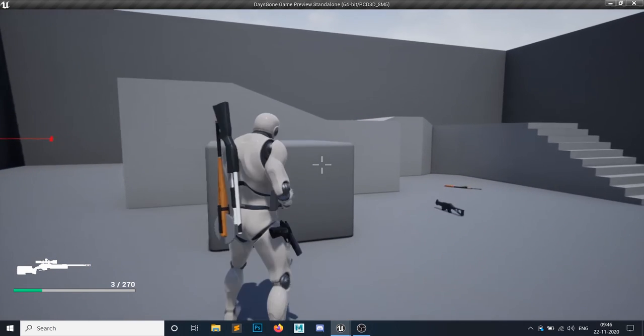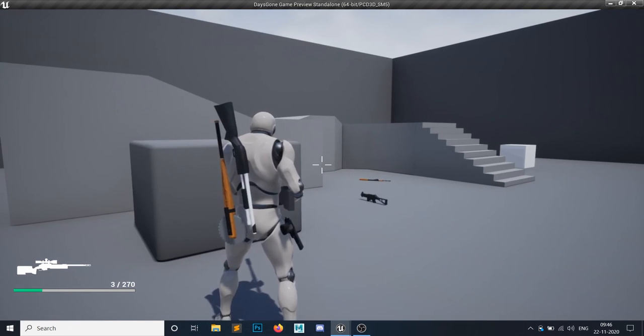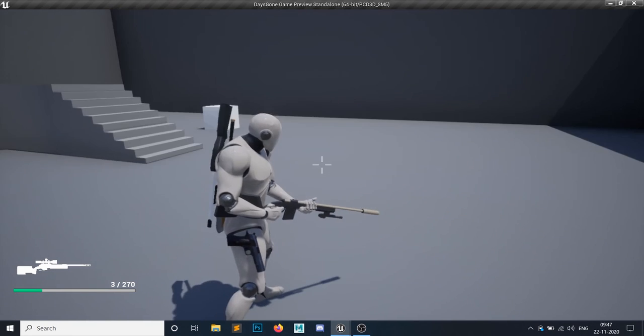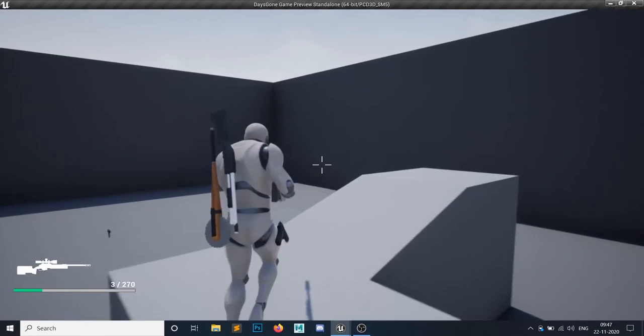Alright, in the next video we will do the weapon wheel, so we can toggle between the weapon wheels and toggle the weapons, and also do the slow motion effect, slowing down while opening the weapon wheel.